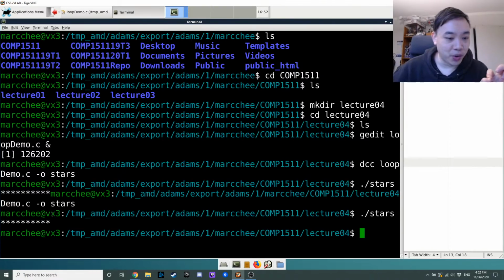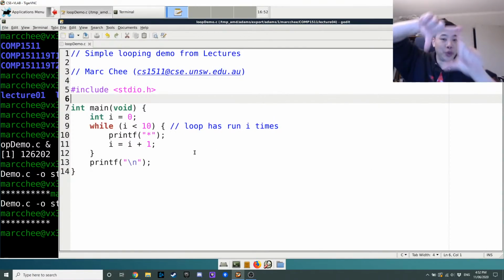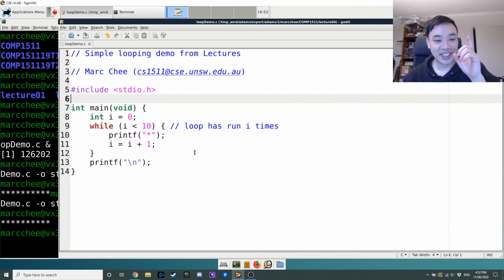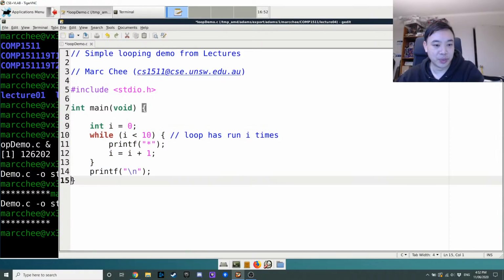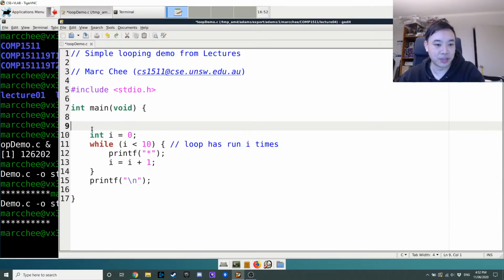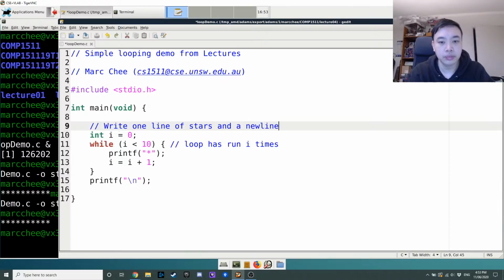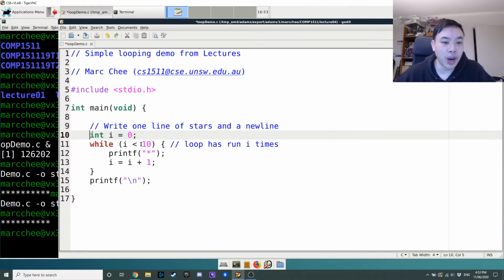Okay, so my stars program is putting 10 stars on a line. What if I want to do a big cube of stars? Let me show you something cool. This whole section of code, I'm going to give us some white space on either side of it and put a comment here: write one line of stars and a new line. That's precisely what's happening here. I write one line of stars by looping 10 times and a new line.